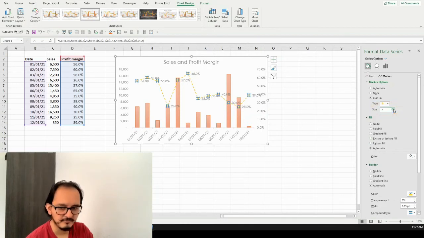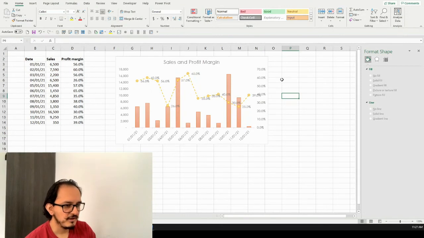Okay, and there we go. Now it looks a little bit bigger and a little bit more beautiful. So now I want to do 2 more things before I'm done with this chart, and I can also change the background color of the whole chart.